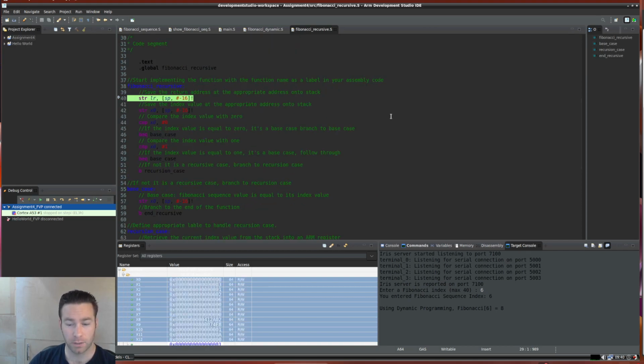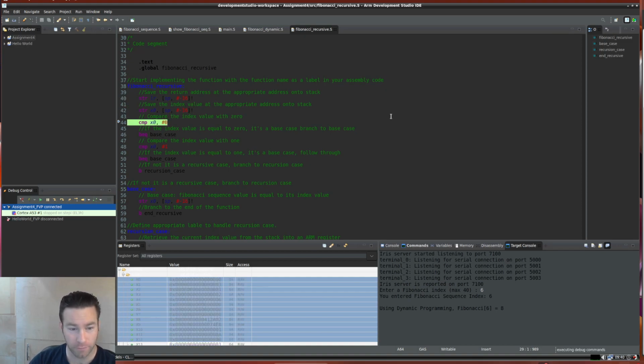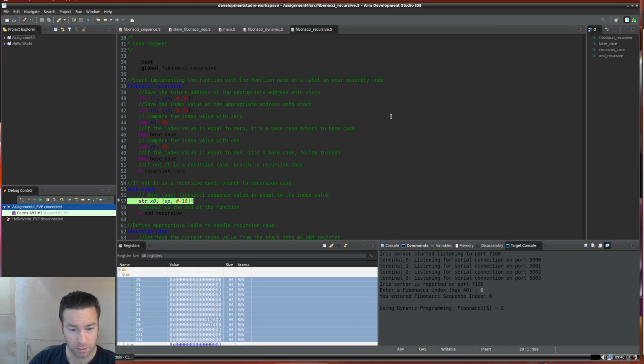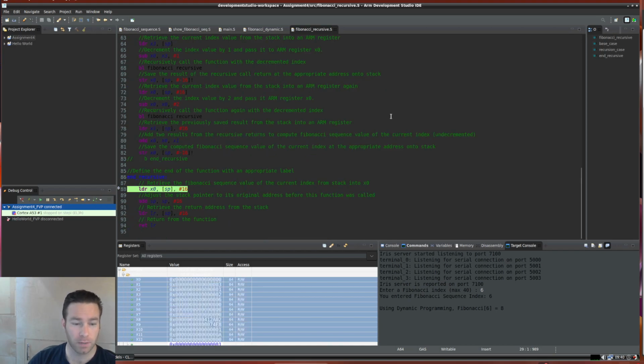Now we're going to save the return address onto the stack and adjust. We're going to save the index value onto the stack and adjust. We're going to compare it to 0. If it's 0, go to base case. It is. So that means that the fib value is equal to its index value. We're going to store that index value from x0 onto the stack pointer and adjust stack pointer. Branch to end recursive. Now we're going to load, retrieve the current fib value from the stack into x0, adjust the stack.